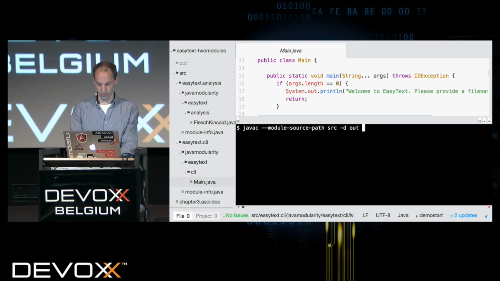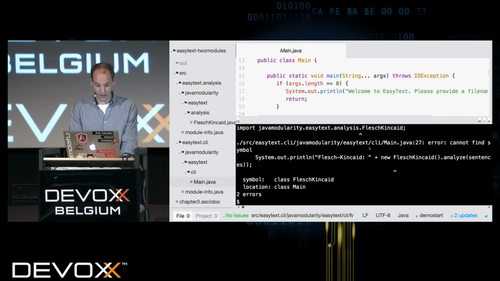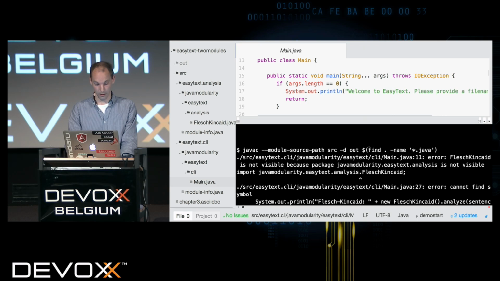Now, I'm not going to type those all out, so I'm going to use a little trick here. Find name, start with Java. But this just lists the four files that I just pointed out. And we're going to compile them together. And we're providing all the files, so it should work, right? So there we go. And what we see is that we get a compiler error.